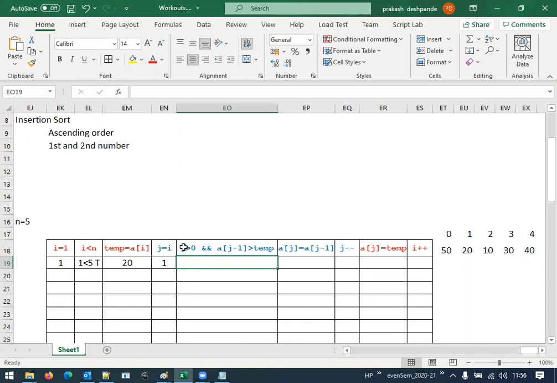The next statement, condition, is a compound statement. Let us try to evaluate this step by step. Okay, now j is 1, greater than 0, then logical and a of j minus 1. j is 1 minus 1 is 0, so a of 0 is 50. Is this 50 greater than temp? Temp is 20, right? Now the first one, 1 greater than 0 is true, and 50 greater than 20, that is also true.